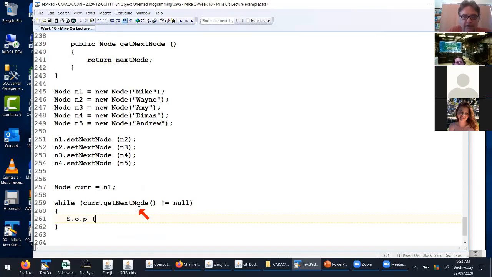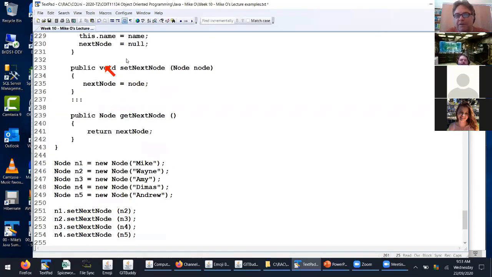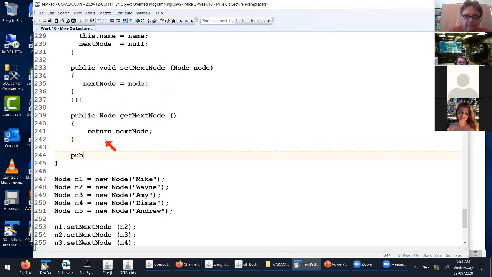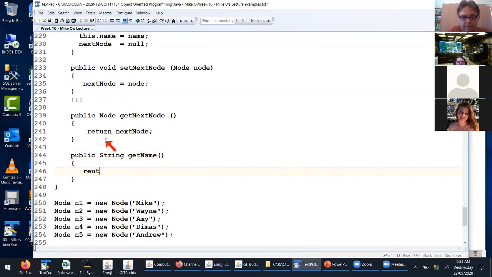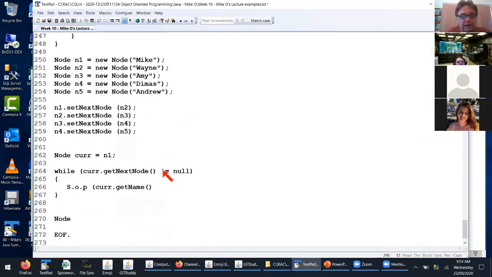Okay, so while current.get next node is not equal to null, we could system.out.println, say curr.get name, and add a get name method in here as well. It just returns name. So we can get the name out of the class and display it to the screen, and then go curr equals curr.get next node. Okay, so whatever the current node's next node is, we're going to set to the current node.